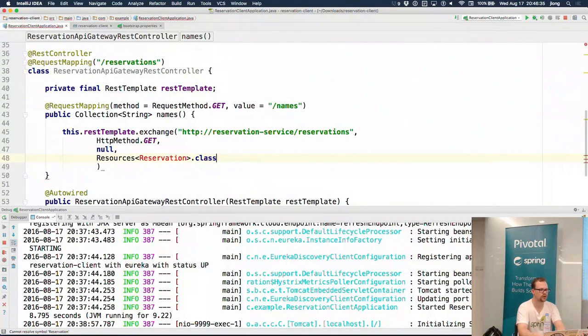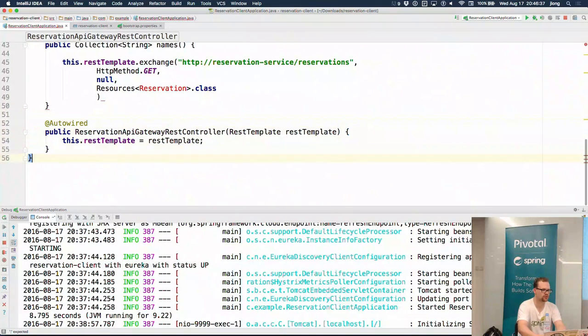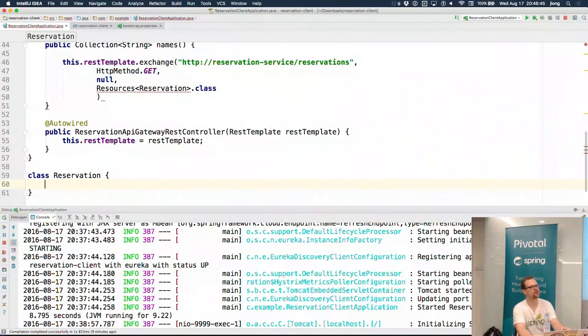But this won't work for two reasons. The first of which, of course, the most natural, is that we don't have this type, right? This type doesn't exist on the classpath. I could naturally copy the type from the service implementation. But for a couple of reasons, this is a poor fit, right? The first is I would be unnecessarily coupling my client-side representation to the implementation on the server side. That would leak details, perhaps the JPA implementation details, to the client as well, both of which are undesirable.